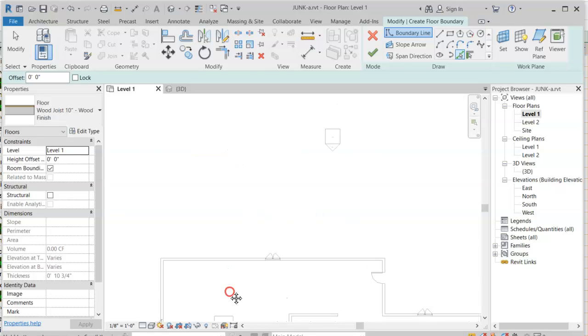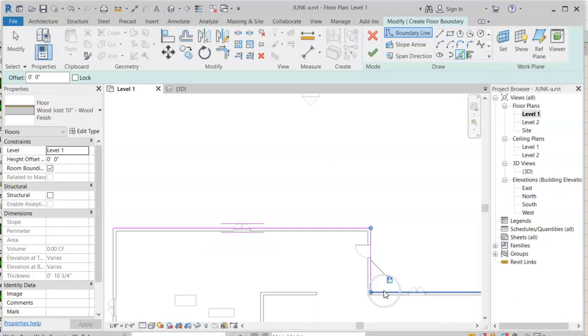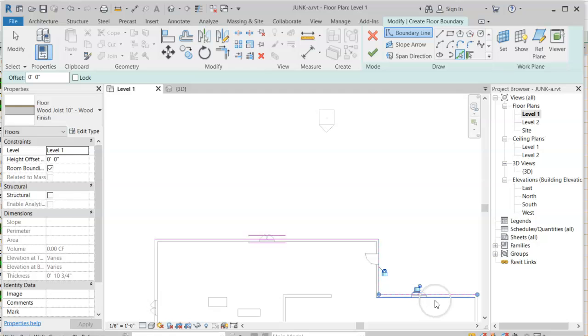So if you zoom in on the first wall, notice how it's choosing the inside and the outside. We want the floor to go to the outside of the wall, so we're going to choose the outside. And we're just going to pick those lines all the way around. And that one.